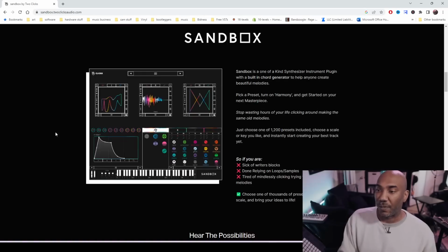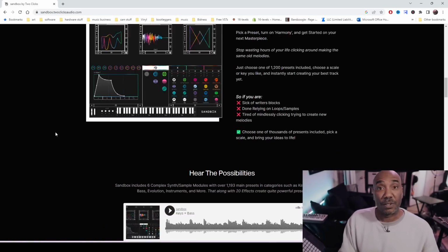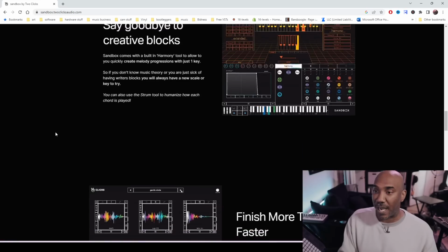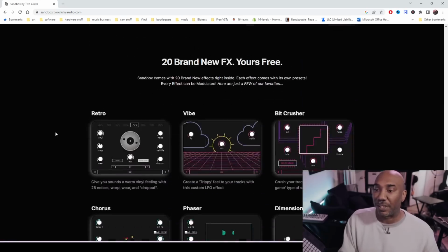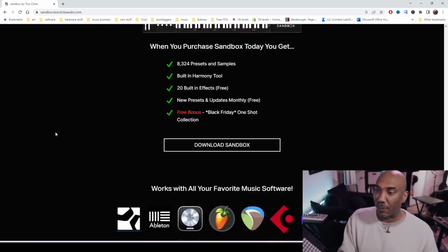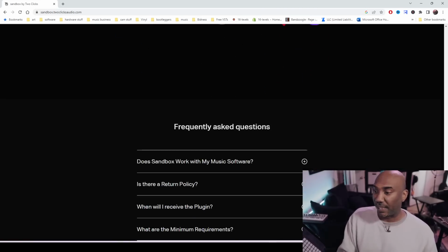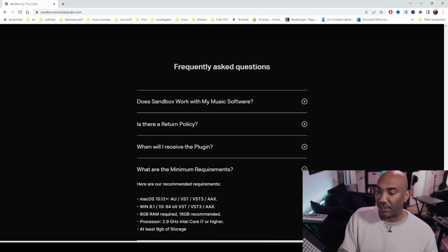So scrolling down the website, it's no snake oil type stuff. You know, just talking about and describing the plugin. So I got some confidence it's not going to be complete and utter garbage. But I think the one thing that I would like to check out at least is the minimum requirements.